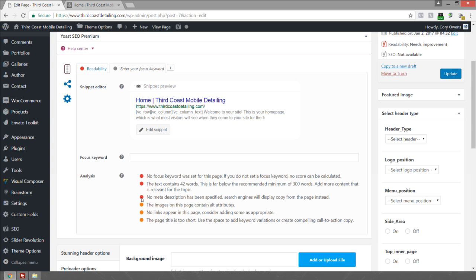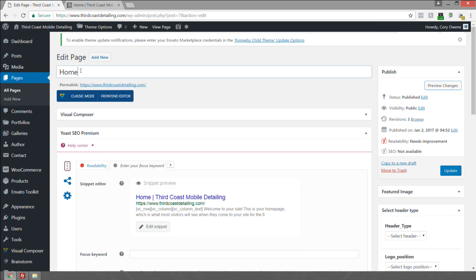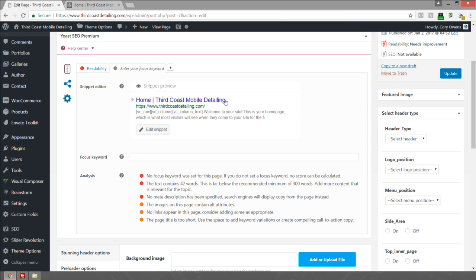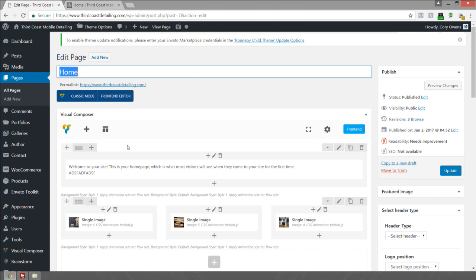So here we have red dots and orange dots. We want to change some of these to green. The more the better, but every single one of them doesn't necessarily have to be green. So we've got a title of our page separated by this bracket right here, and the title of our website, Third Coast Mobile Detailing. So home is the name of the page. Third Coast Mobile Detailing is the name of the website, and of course the URL to this particular page separated by whatever text is automatically generated from the information in Visual Composer.